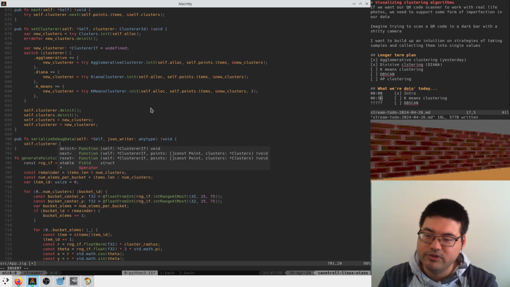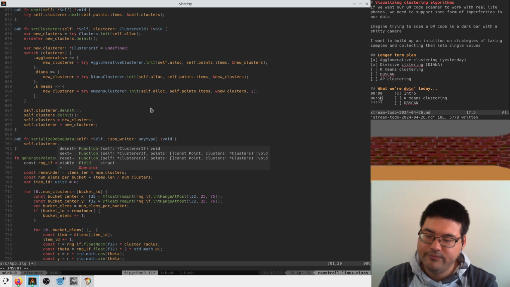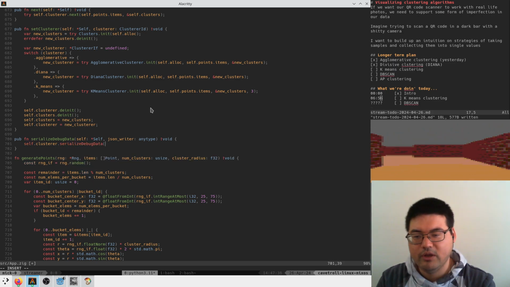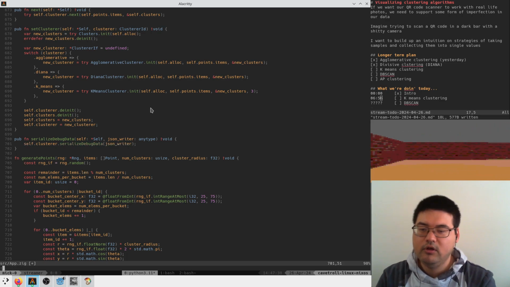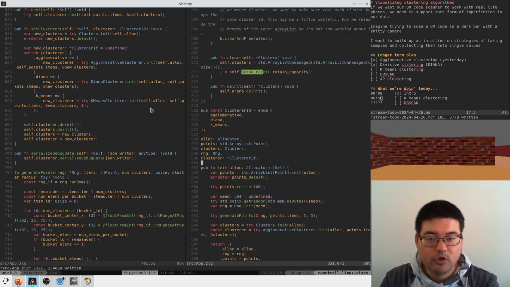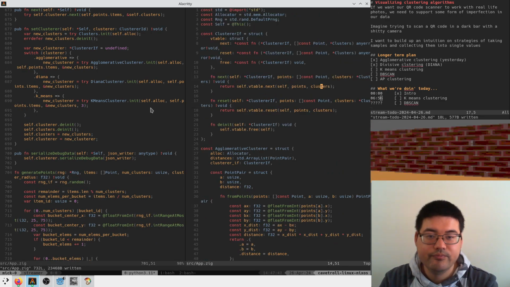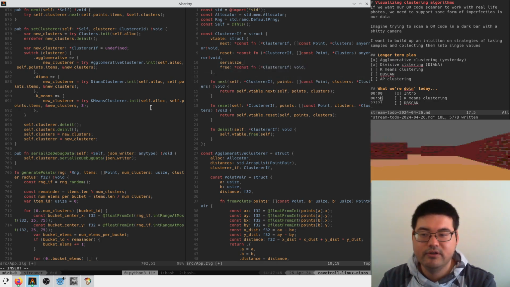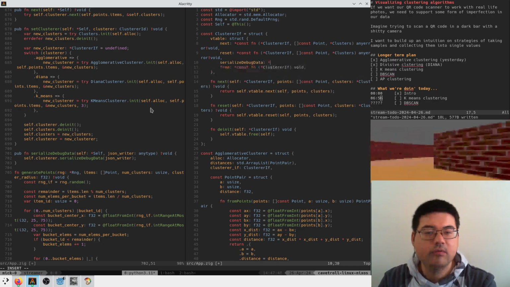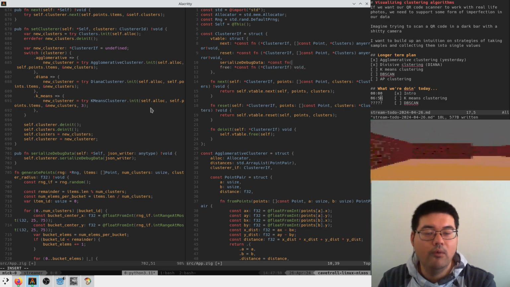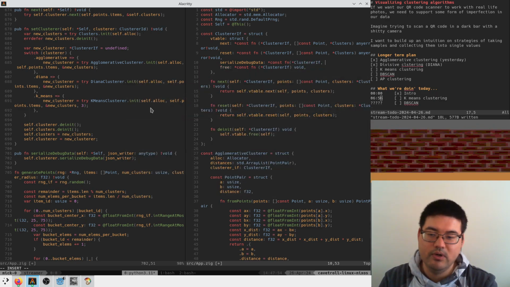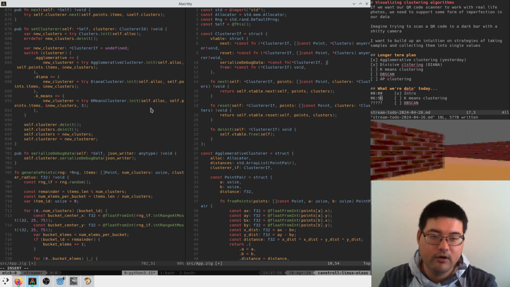And our cluster will just say serialize debug data. And we'll take in the JSON writer. Okay. Which means that our cluster interface has to have this serialize debug data, which will take in some clusterer interface as well as a JSON writer.